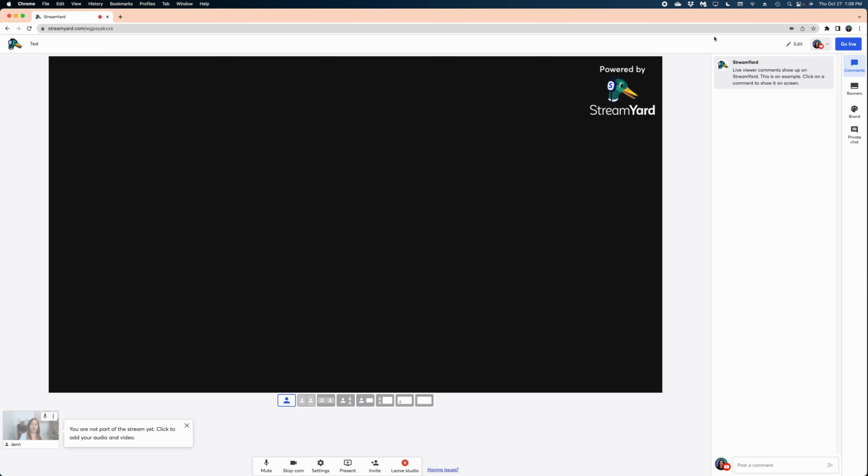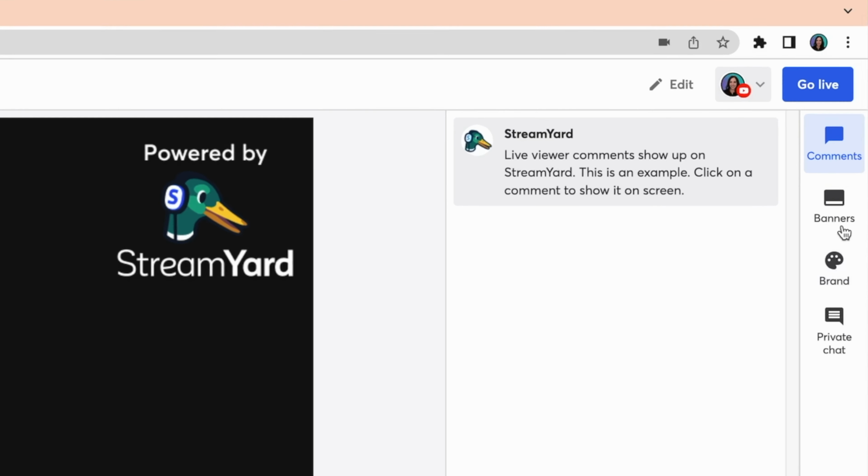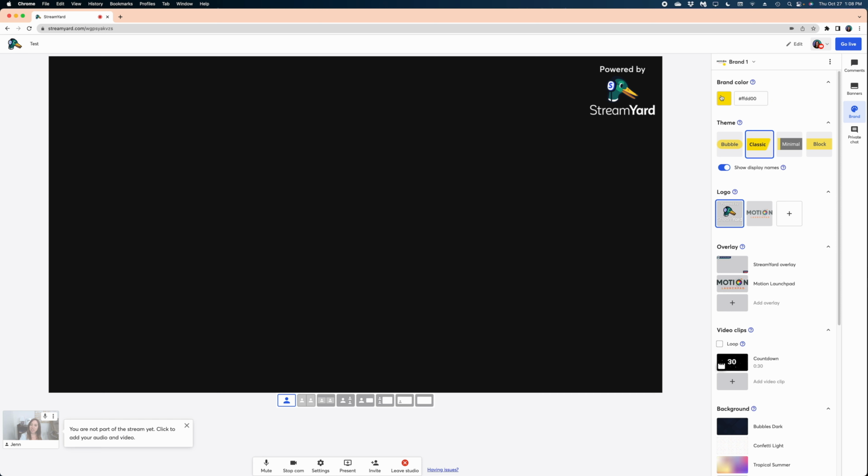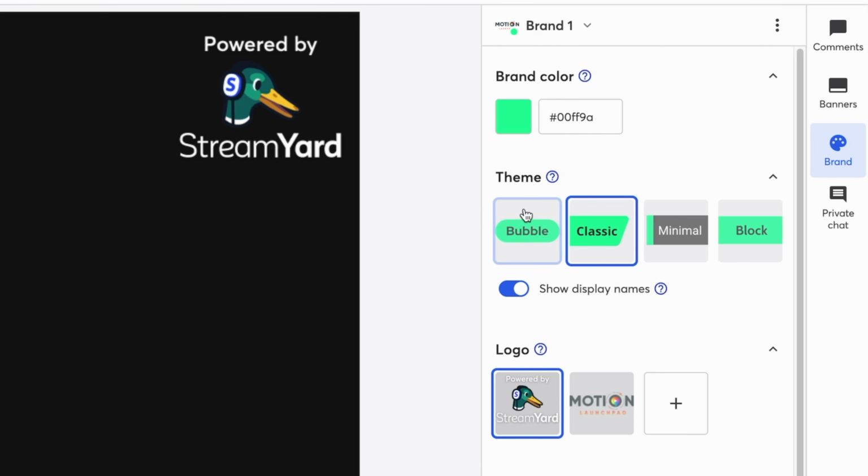And the fourth thing I really love about StreamYard is the way you can customize the way your live streams look. So this applies if you're on a paid version of StreamYard. On the right side of the screen, you have options for branding and banners. Let's start with brands. And you can change the color of the elements that you're going to flash up on the screen to any color you want that matches your brand. And you can change the theme of your branding so you get a bubble look, a classic look, a minimal look, or a block look.